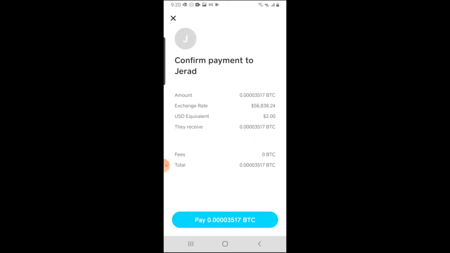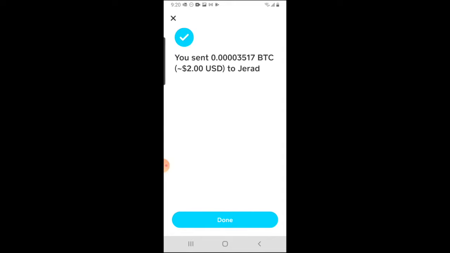Then it's asking me to just confirm, but let's go over this information. So it's saying the amount, what's the current exchange rate, what's the US dollar equivalent, which is $2, how much he's gonna receive, and any fees, which in this case is gonna be 0, which is awesome. Then I'm gonna go ahead and press pay, and boom, I just sent $2 worth of Bitcoin to my friend.